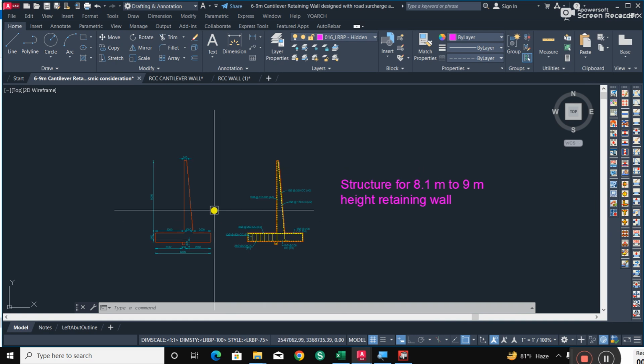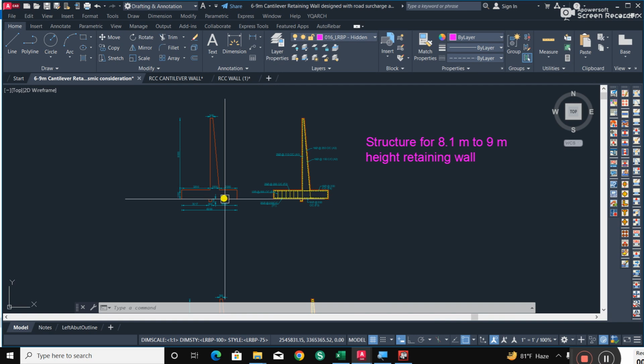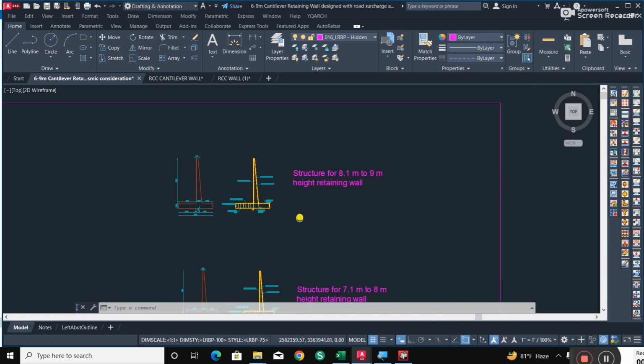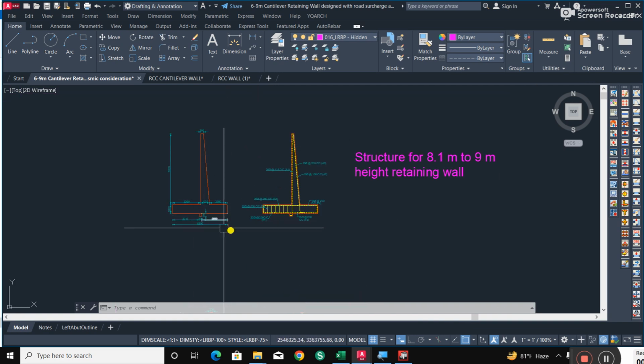Let me show you how you can design or analyze the RCC Cantilever Retaining Wall. Before the design or analysis of any type of structure, we need to understand the difference between a standard and a specification.